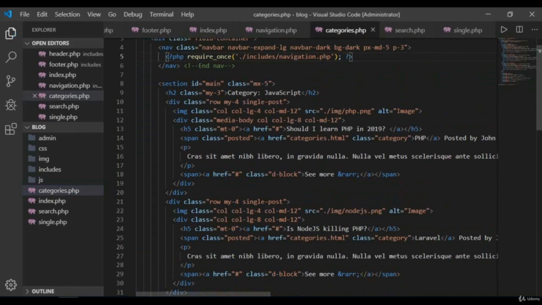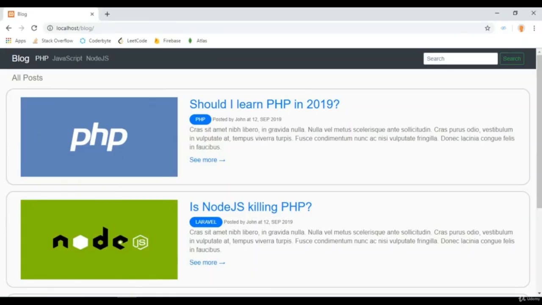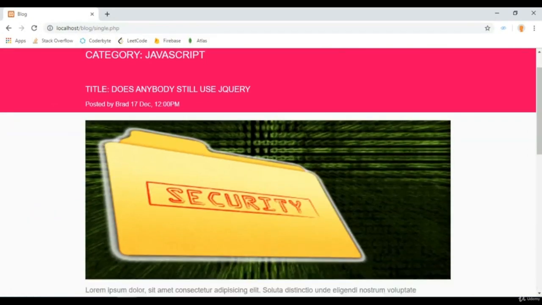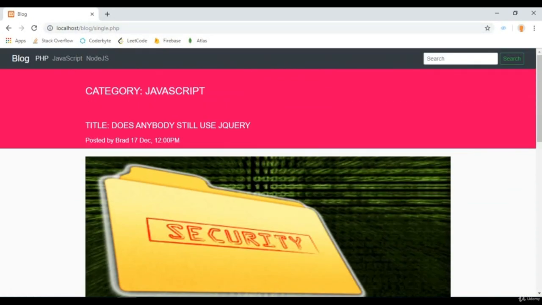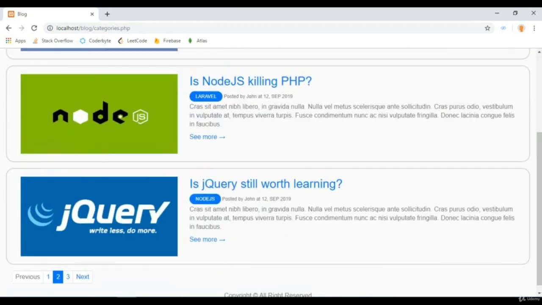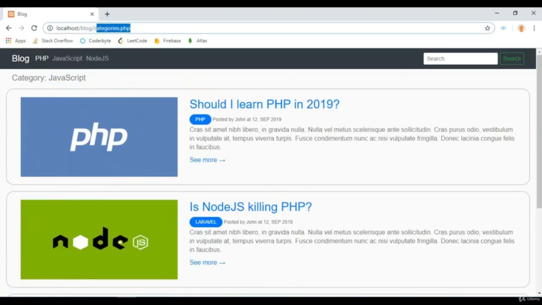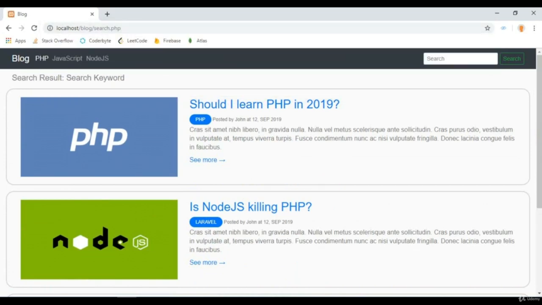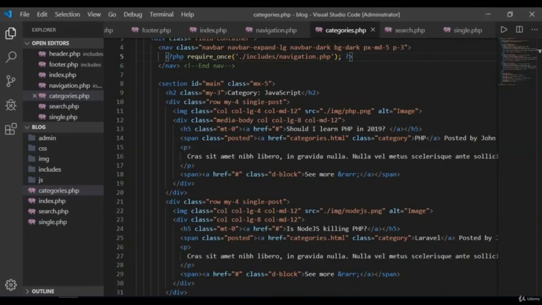All right, now let's see if that works. Reload. All right, I think everything's fine. Let's see single.php. All right, it looks okay. Then categories.php, all right, it seems good. And for source.php, all right, it's also good. All right, let's move on, and I will see you in the next video.